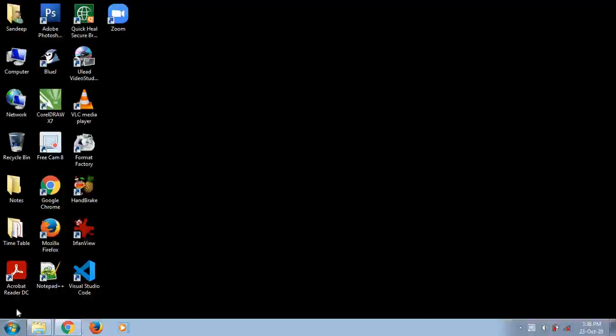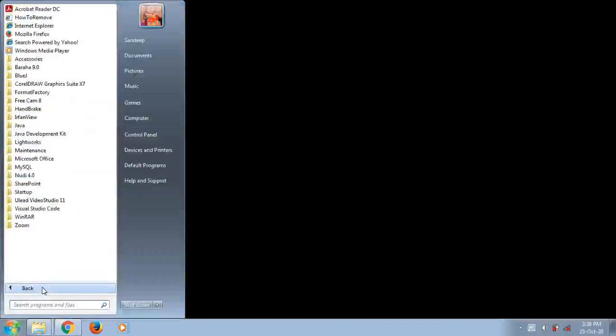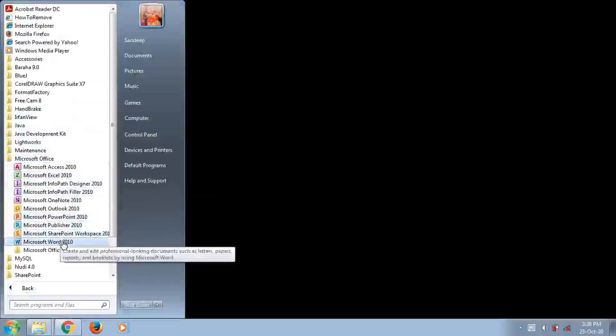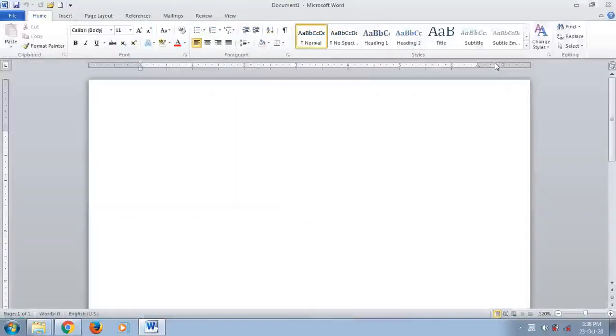Okay. In today's session we will see how to insert clip art. So what is clip art and how to insert a clip art in a Word document. First of all, let me open Microsoft Word. Click on Start, click on All Programs, click on Microsoft Office, click on Microsoft Word 2010. So this is the window of Microsoft Word.